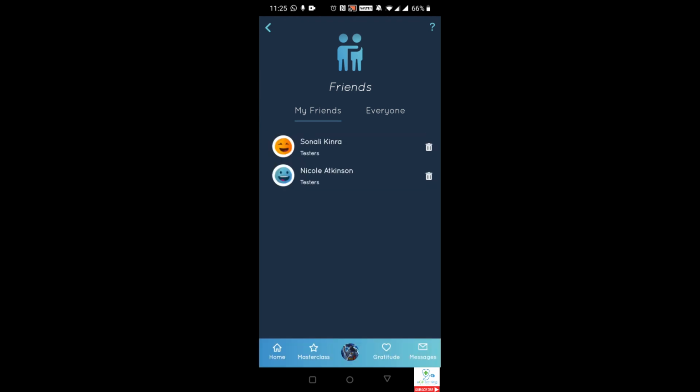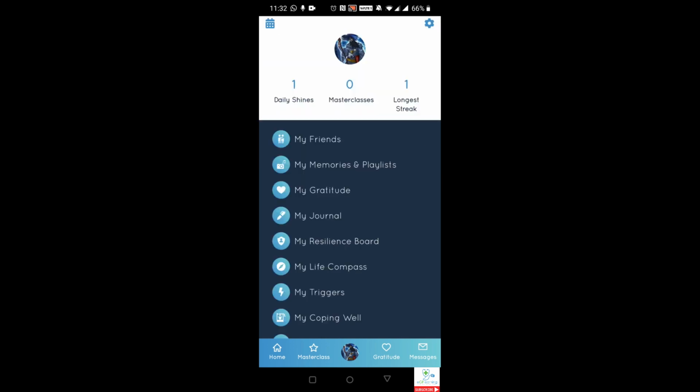As you can see, I've got both Sonali and Nicole already added to mine. Hope they don't mind, but they have been quite public about using the app. Next up, we've got My Memories and Playlist. This is basically a really good place to keep a dashboard of the things that keep you happy.